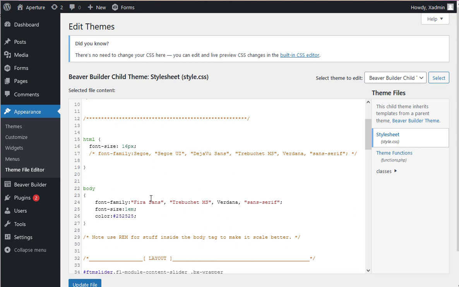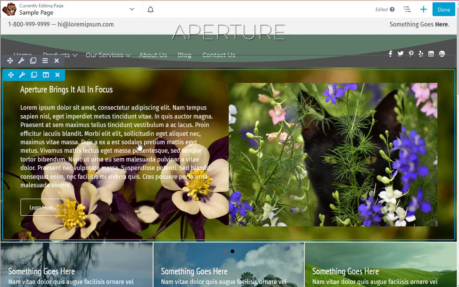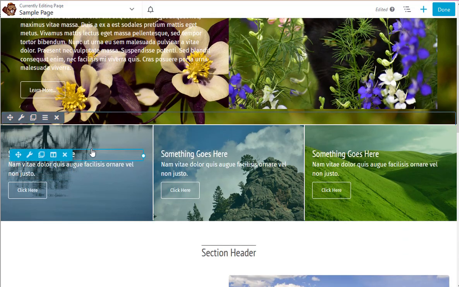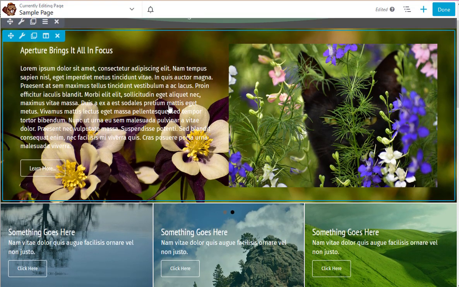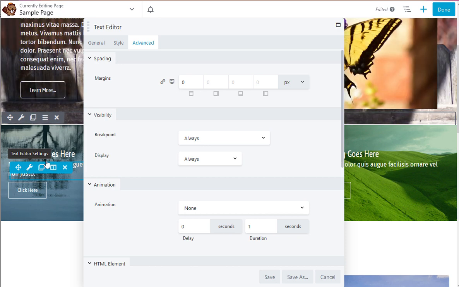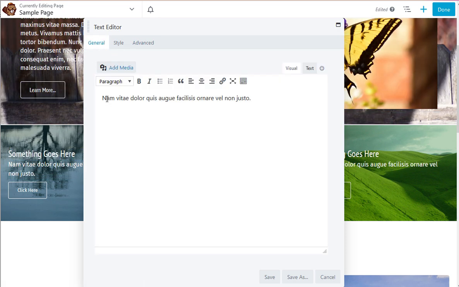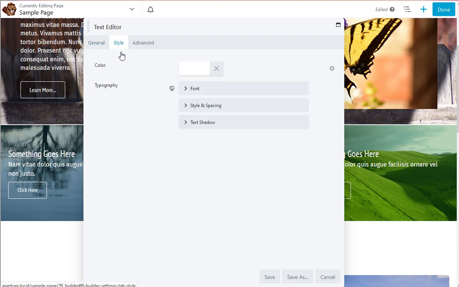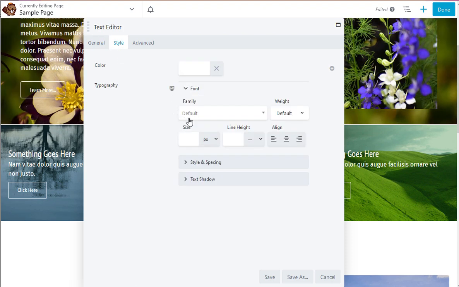To override these font settings is really easy. Let's pick on our sample page to see how this is done. So here we see these fonts are being displayed, and these are coming from the style sheet, but I maybe want a different font, say in this content here. So I'm going to open the text editor, and I'm just going to say, okay, yeah, that's the text I want. Now under style, I'm going to go to font, and it says default family.